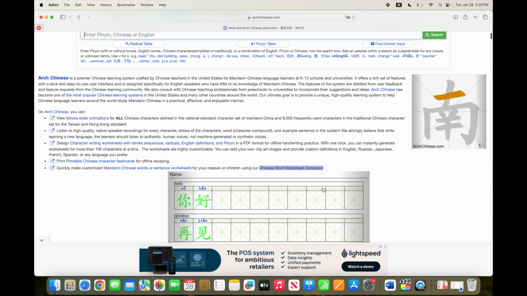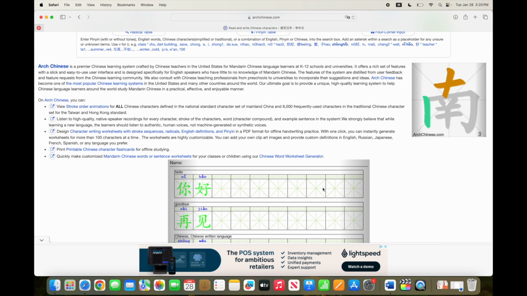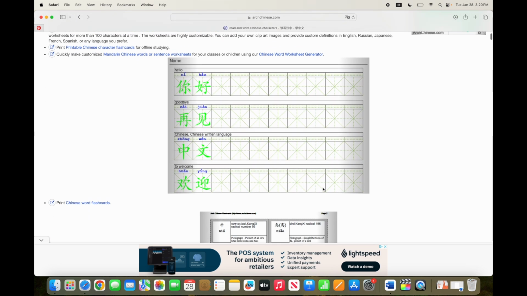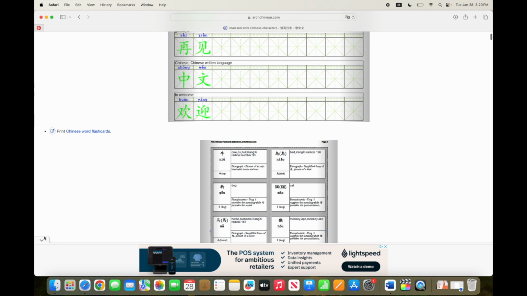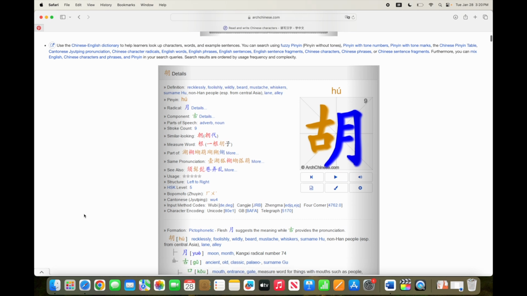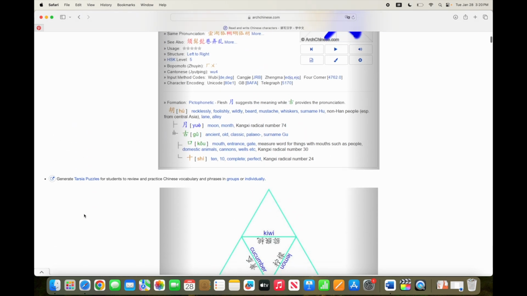So this is the main face of the website. It looks like a bit of a mess, but it's not too hard to navigate. It does give you a little blurb about what the website is and what it has, and then some of the benefits and features that it has. So you can create flashcards. It does give you an example of what the Chinese-English dictionary looks like.